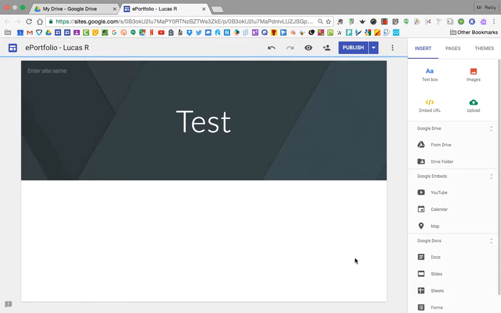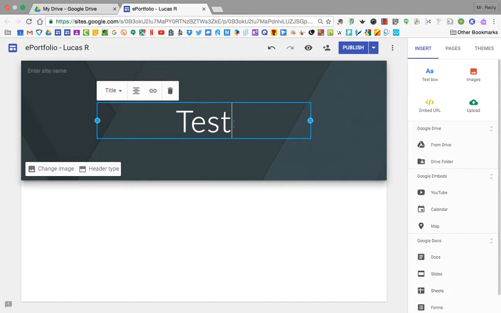So now that we have our website created, we've published the URL and submitted the URL to the class website, it's time to go ahead and start customizing this website to make it your own. So let's start here with the heading. Let's go ahead and get rid of this.